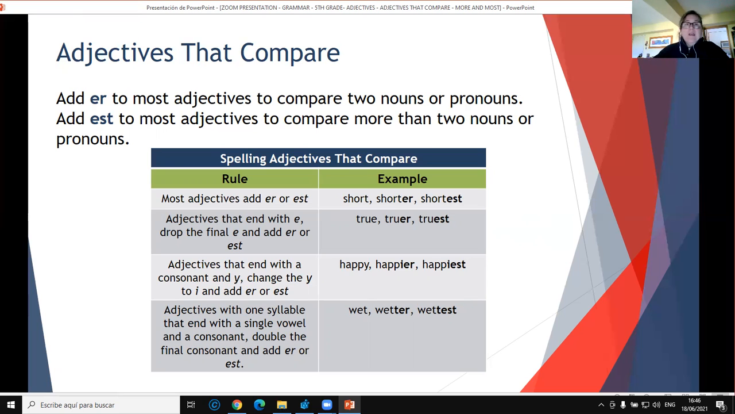So let's see this chart below. For most adjectives, you just add the two letters or the three letters, ER or EST, okay? For example, short, it's an adjective. You get shorter or shortest. Shorter for two nouns or pronouns, shortest for more than two nouns.